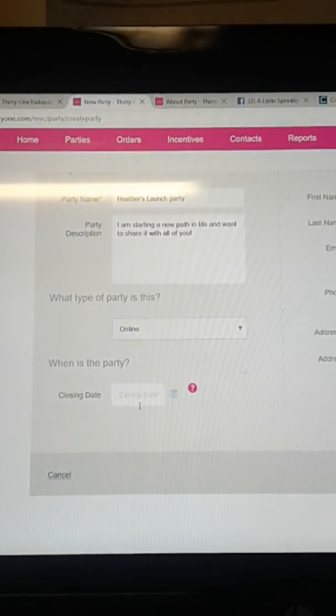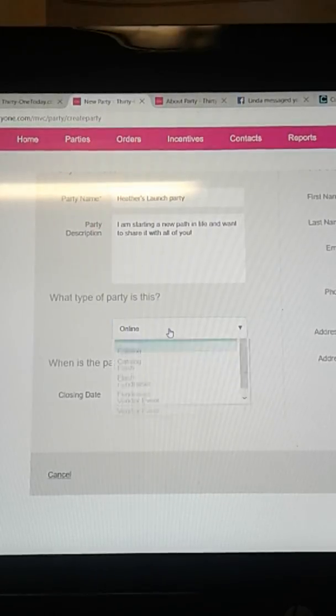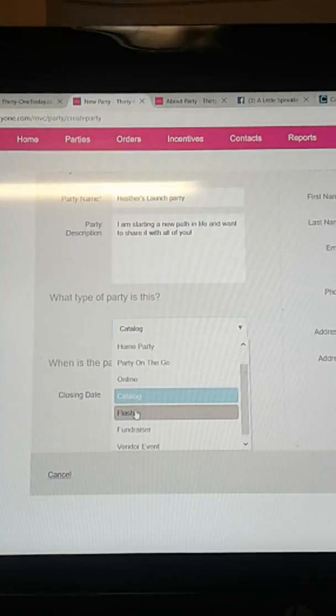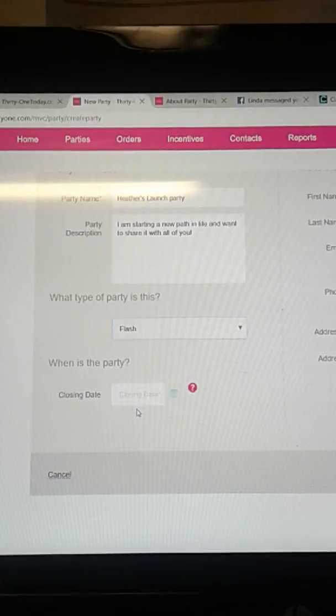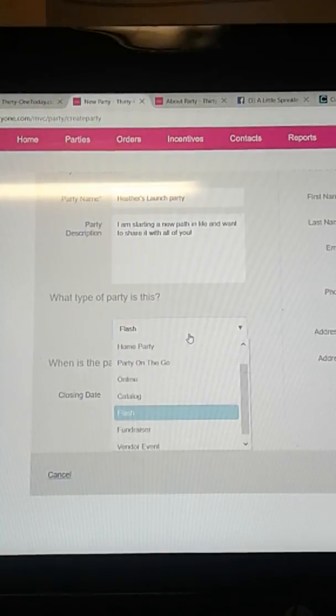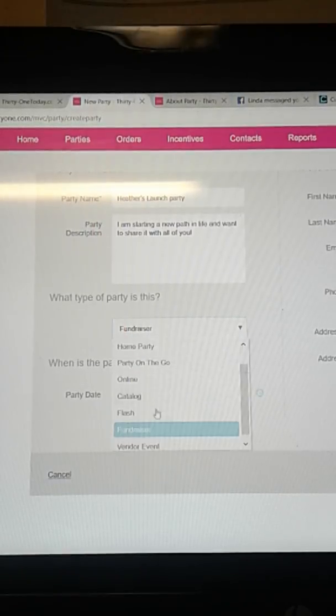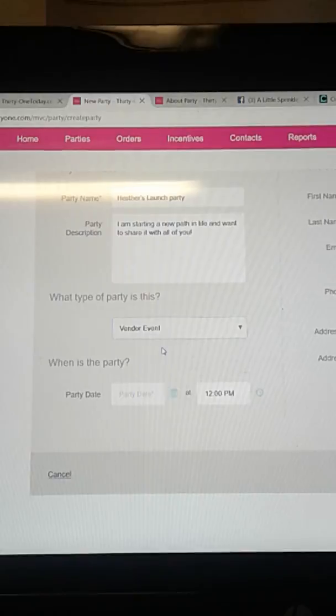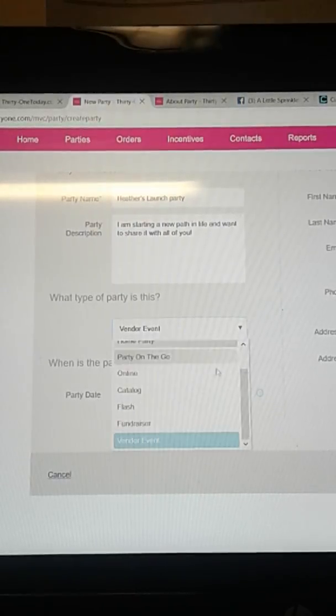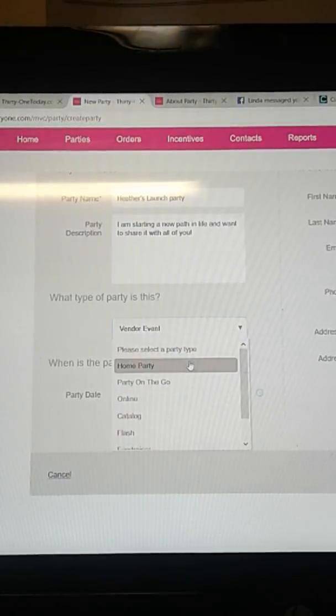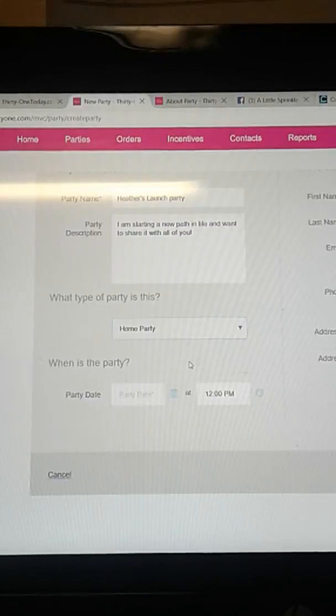Like online, it's going to say, when's the closing date? Catalog party, that's going to ask for the closing date. Flash sale, when is the closing date? Fundraiser, they want to know the actual party date. And vendor event's going to actually ask for the actual party date. So depending on what type of party you choose, the when-is-the-party format is going to change.